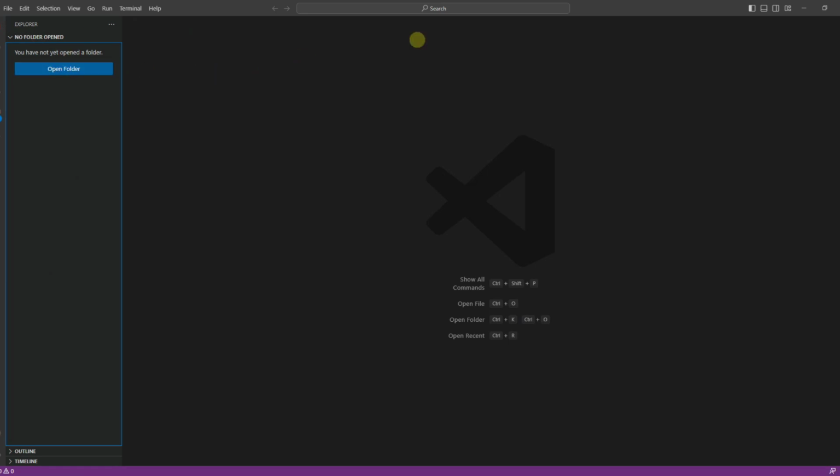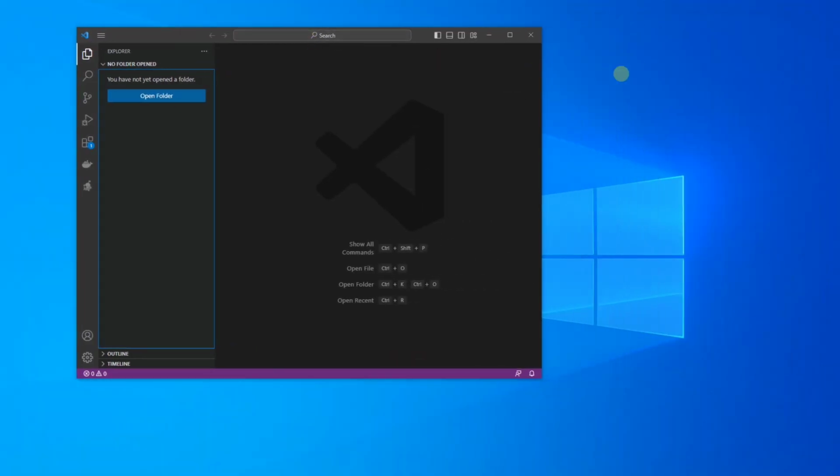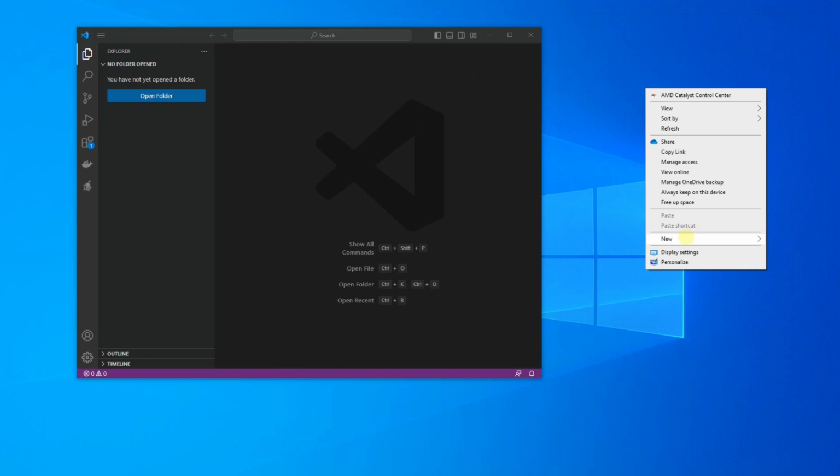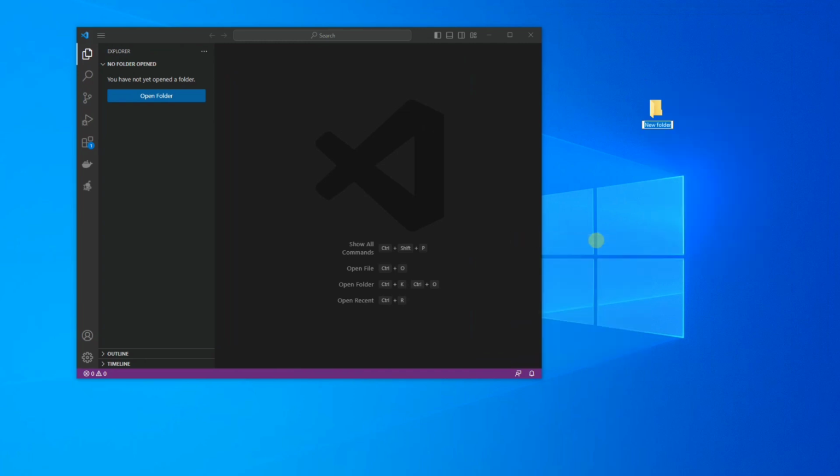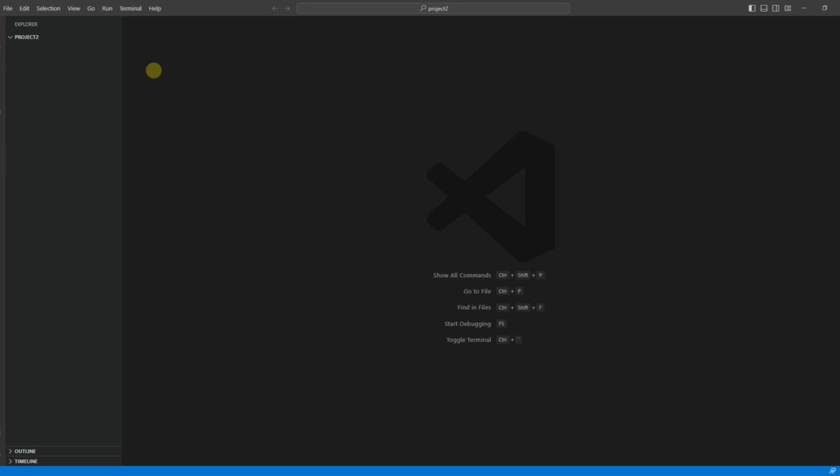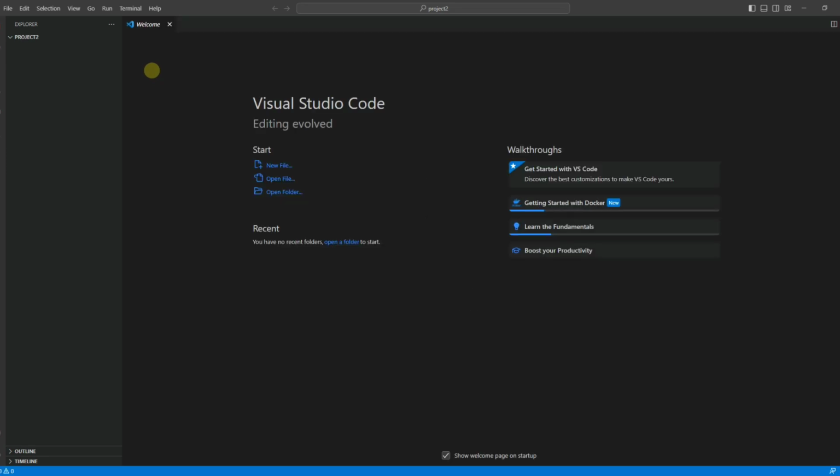As you can see, I don't have any folder. Now I'm going to create a new folder and name it project 2. And I'm going to simply drag and drop it inside VS Code. So now we can start creating our Dockerfile. Let's click on new file and name it Dockerfile.